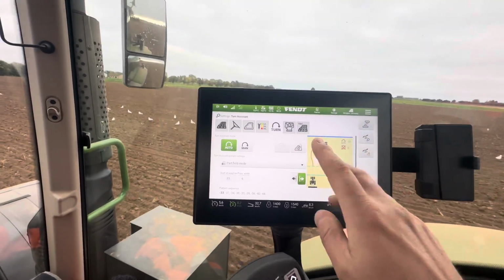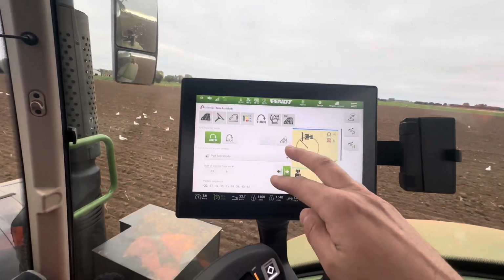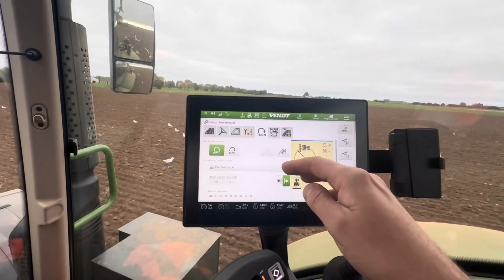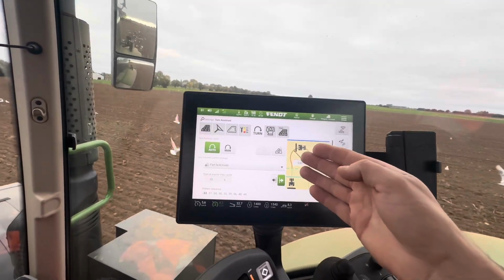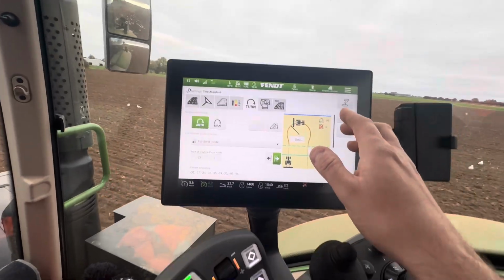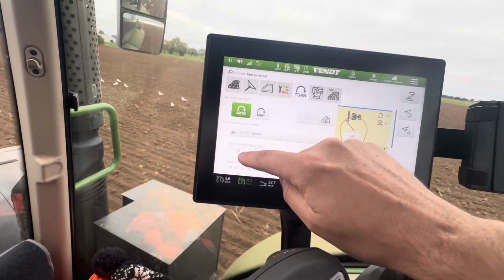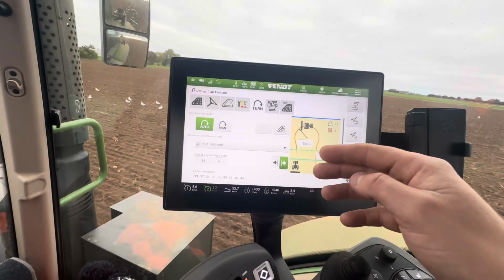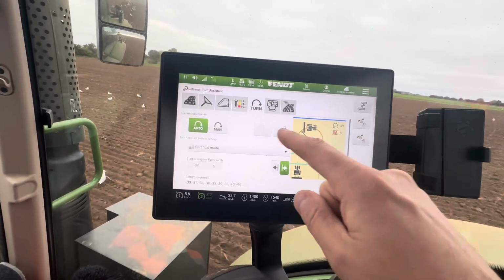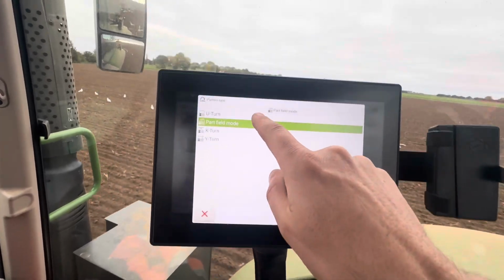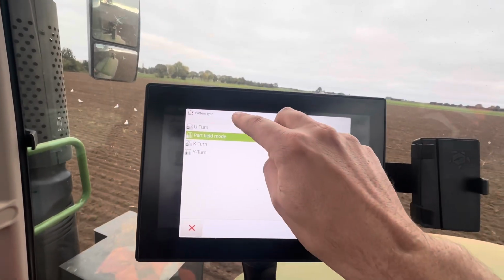So whenever you change something, for example, if I wanted to change from part field mode to K-turn, that would flag up a warning to say that I can't do it because it needs to recalculate, and then I need to do a process of selecting my start wayline pass and going through that process again, which you'll see in the video.